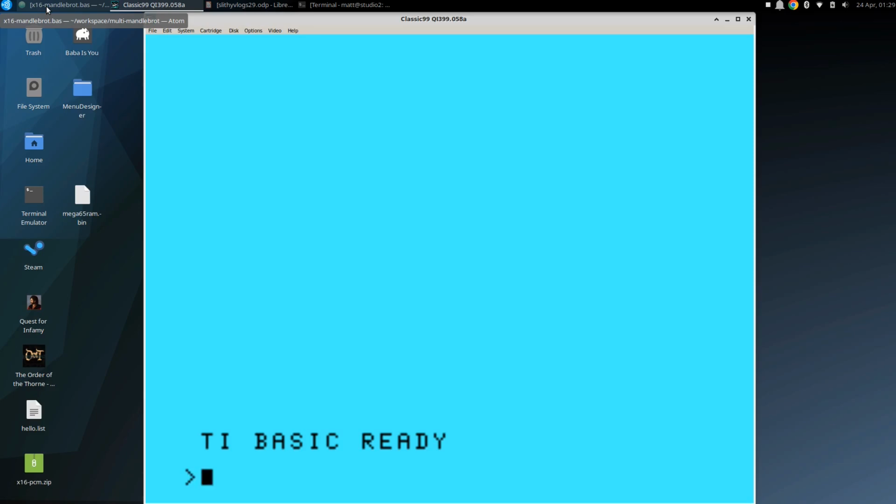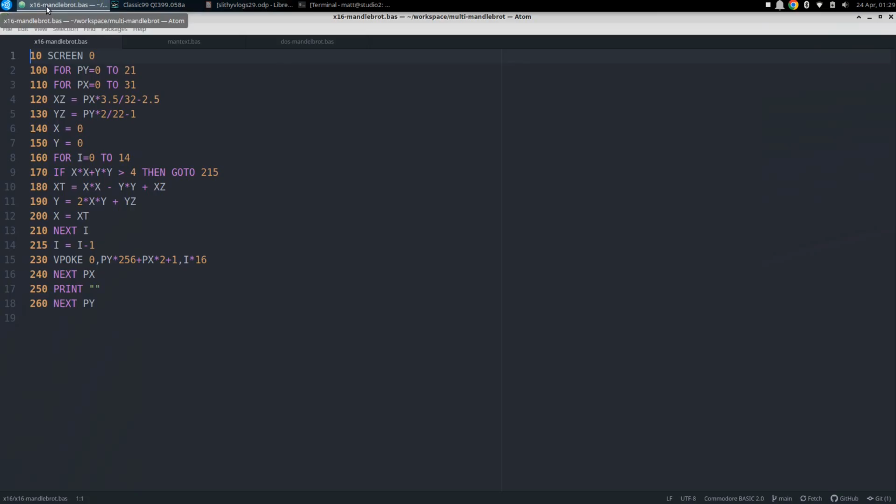How are we going to get this computer to do the same plot as these other ones? Now, as a bit of review, here's the Commander X16 version. Commander X16 is pretty simple, and a lot of this code is still reusable on the TI-99. Here we can see our Y range is going from 0 to 22, and our X range from 0 to 31. So we're going to have a 32 by 22 bitmap, effectively, that we're plotting for a Mandelbrot set.